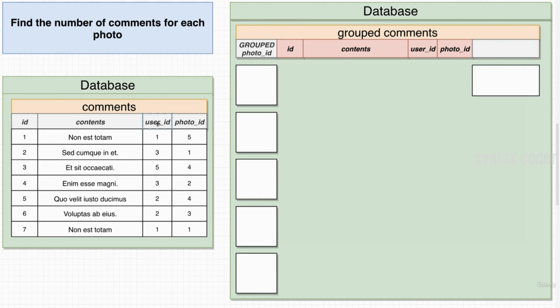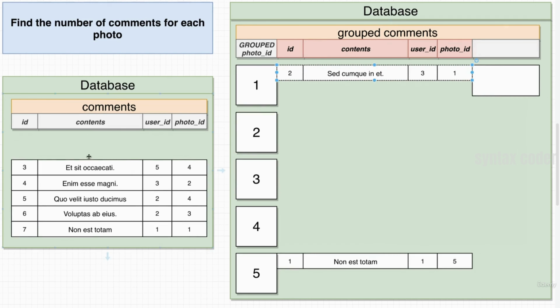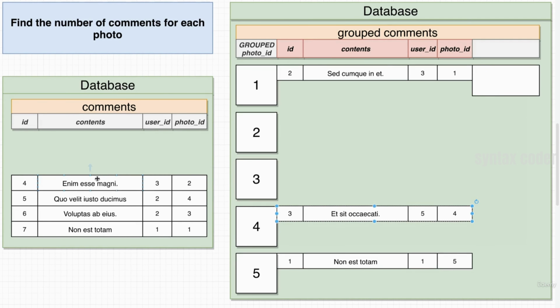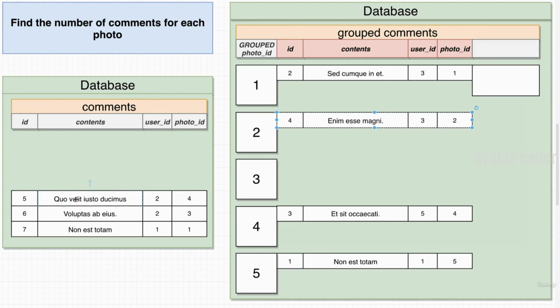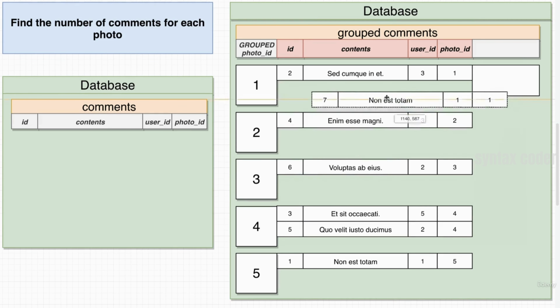Those are our buckets. And very much like user ID, it looks like the photo IDs in this case span from 1 through 5. So I could imagine that the unique values here that we're going to group by are 1, 2, 3, 4, and 5. So it then goes through and assigns each of my different rows to one of these different buckets. We've got 5, 1, 4, a 2, another 4, a 3, and a 1.